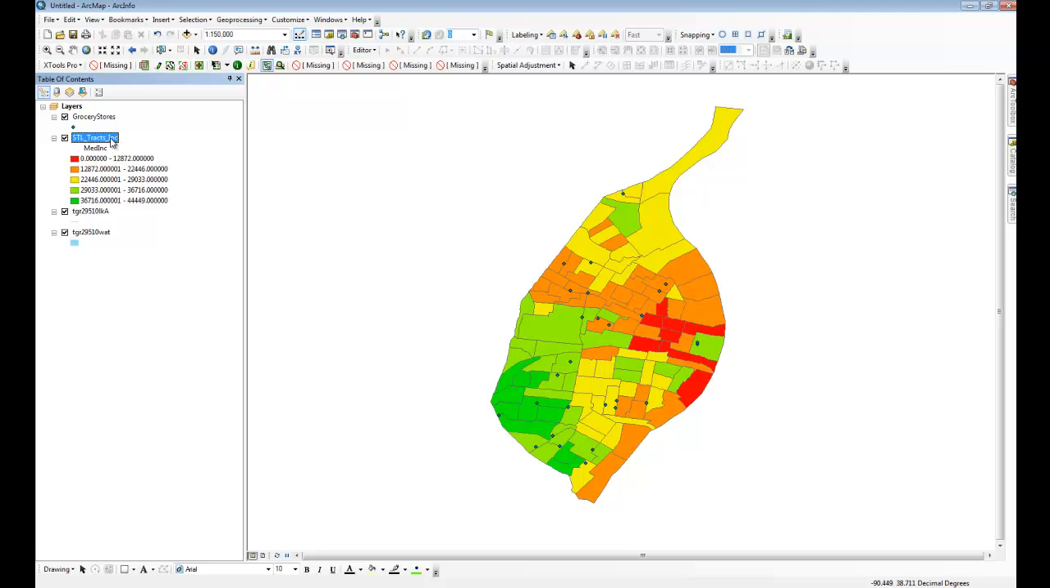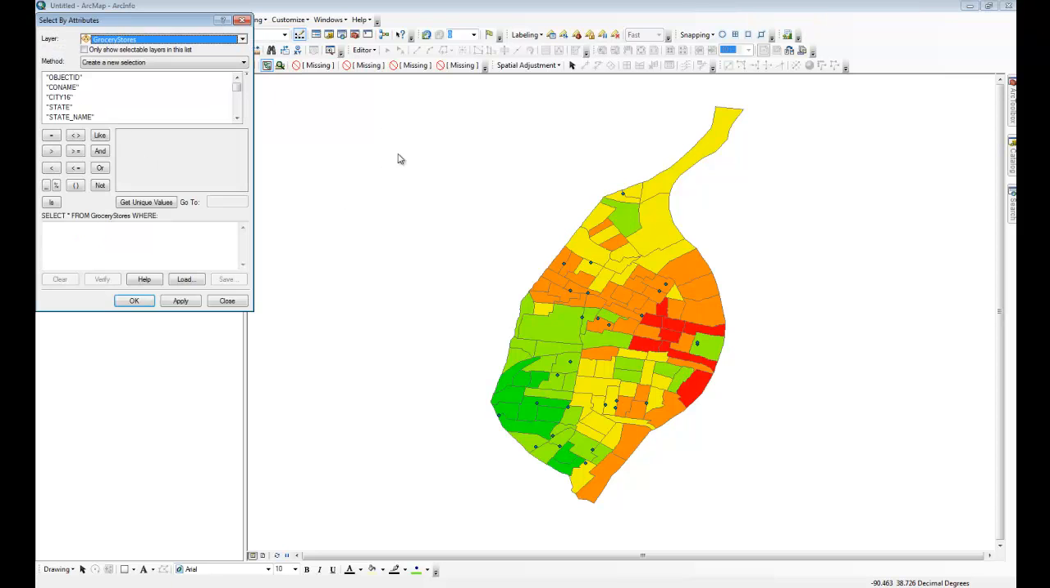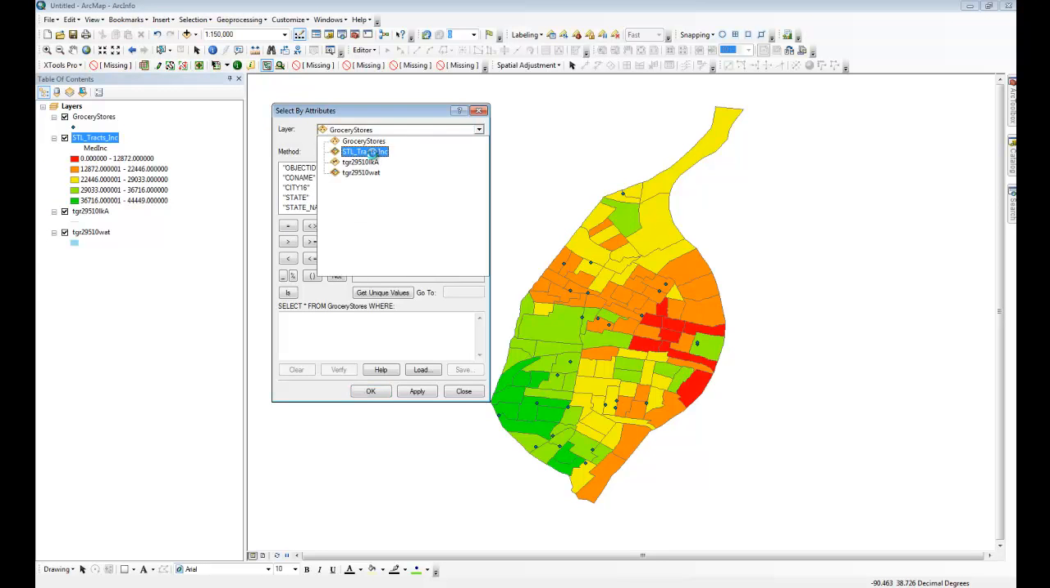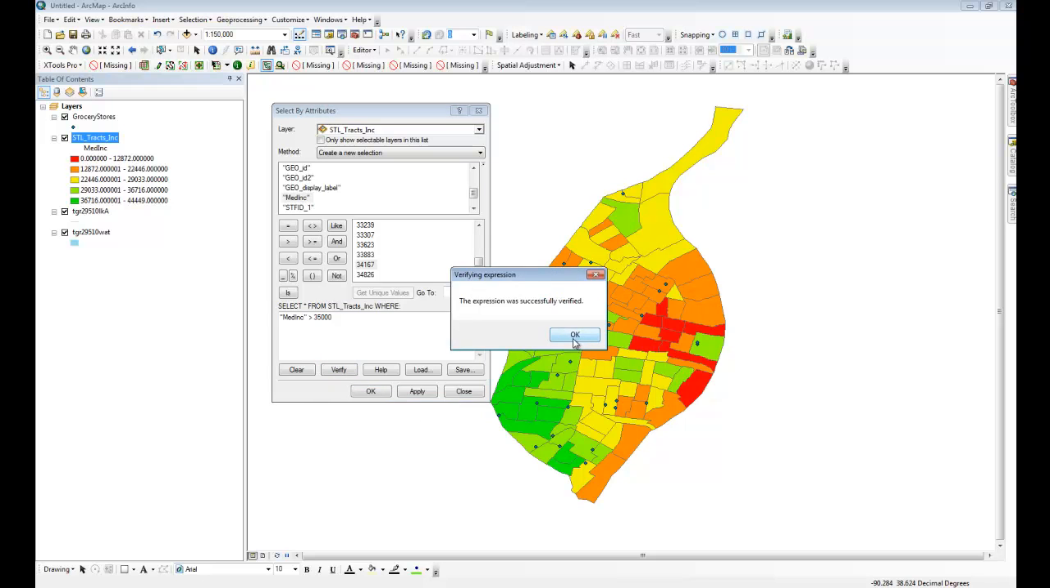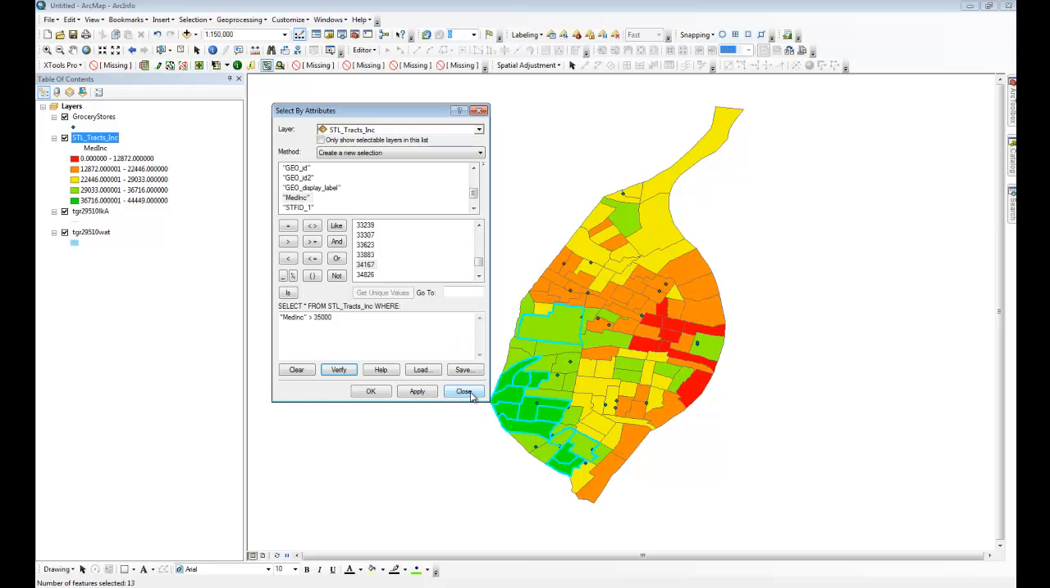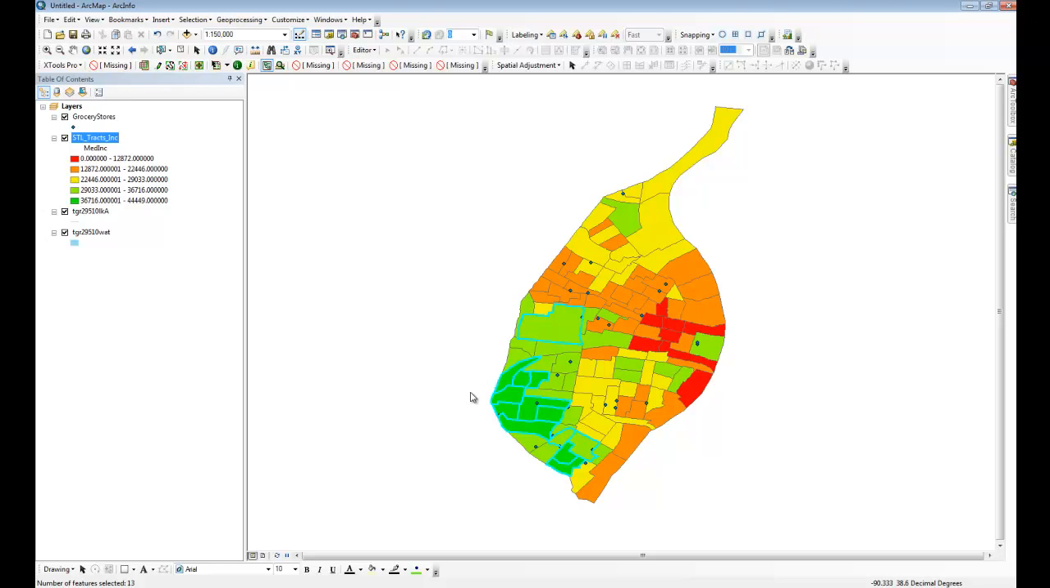So I'm gonna create, by attributes, a selection set for my census tracts where my median income is greater than, I'm gonna select 35,000. I'm gonna adjust that 35,000 and click on verify, click on OK, and apply. So looks like those are the areas I would like to stick to if I want to live in a good area in the city.